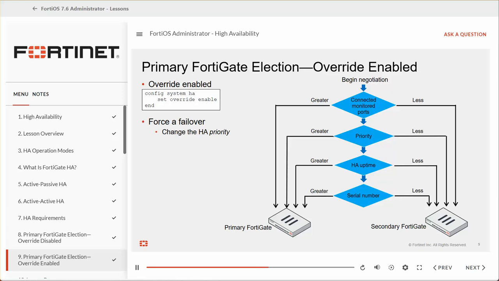When override is enabled, the easiest way of triggering a failover is to change the HA priorities. For example, you can either increase the priority of one of the secondary devices or decrease the priority of the primary. The override setting and device priority values are not synchronized to cluster members. You must manually enable override and adjust the priority on each member.